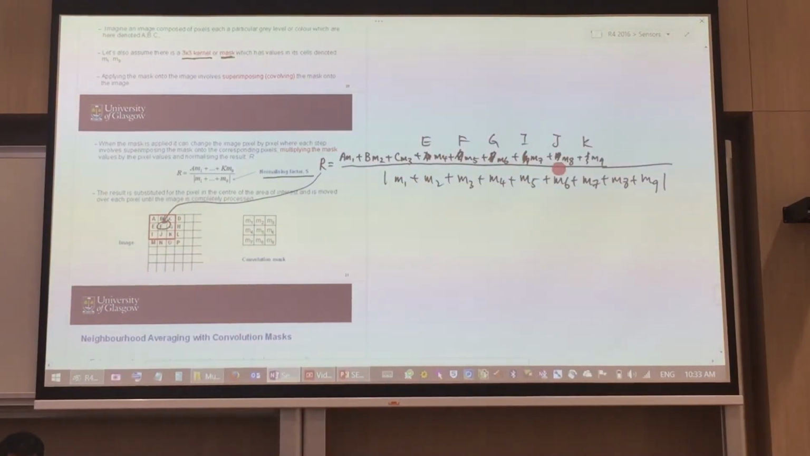This method, multiplying the mask to the image, is called convolution. This word is sometimes called superposition. That is multiplying and then adding them up pixel by pixel is called convolution.